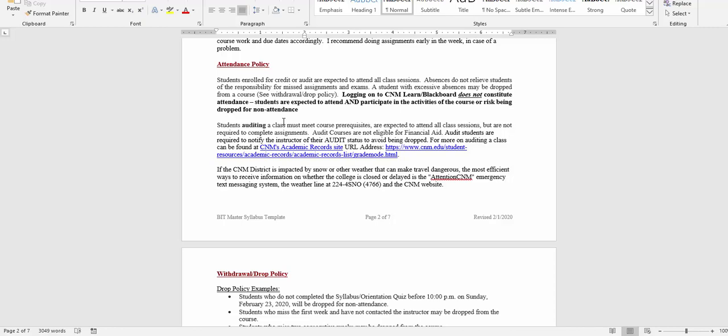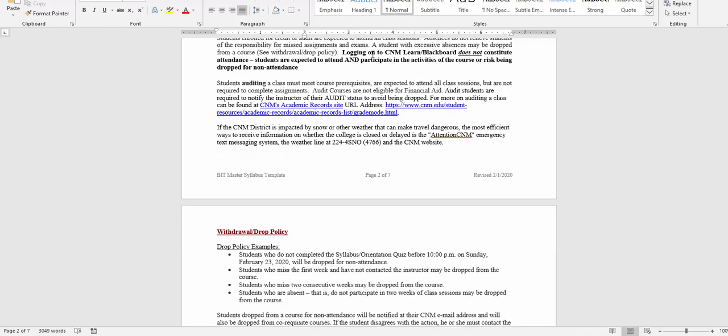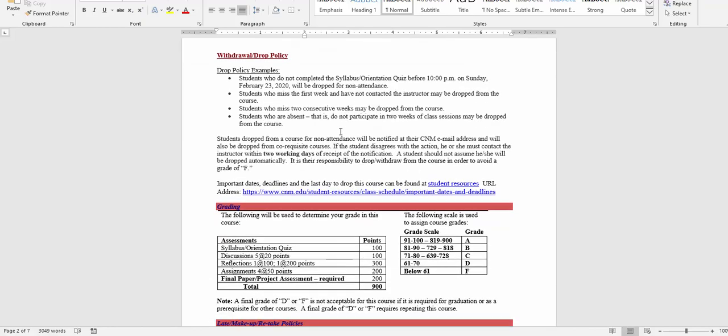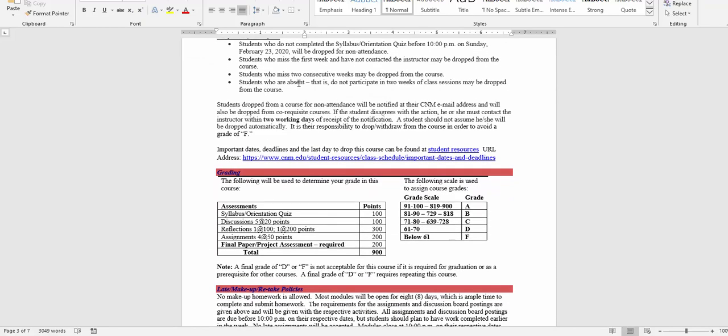Again, if you're auditing the class, let me know and we'll find out what has to happen. The snow line is repeated. This is all repeated, withdrawal, drop. The only reason it's repeated is because they're different headings with the same information. If you're dropped, you'll be notified by your email address.